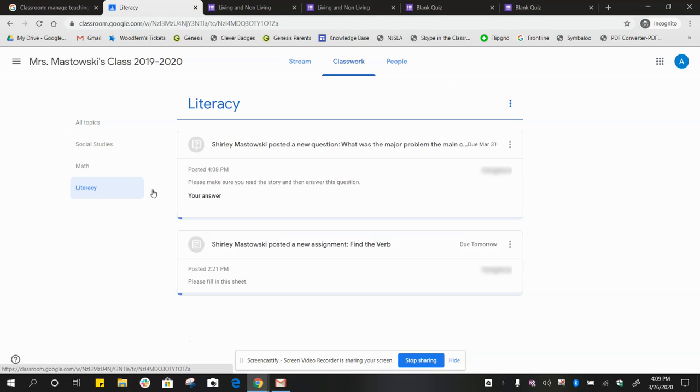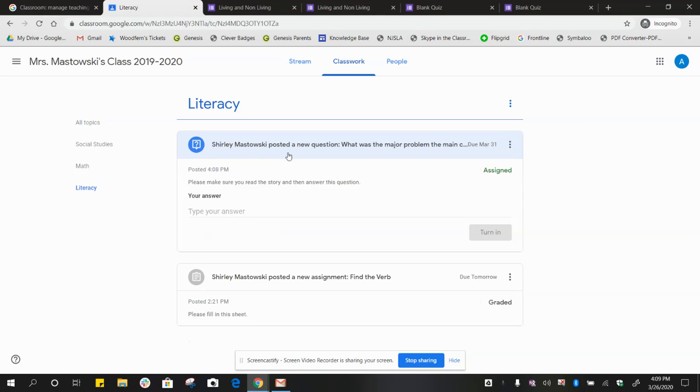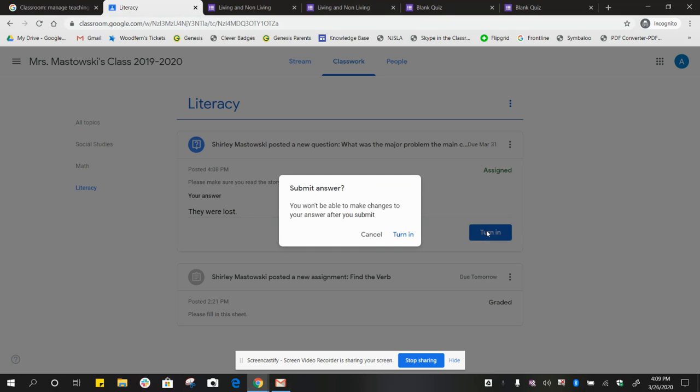So under literacy, they're going to have the question that I posed. And it'll appear like this with the answer space right below it in this same box. Okay, so I'm just going to type any old thing in here and I'm going to click turn in. It's saying, okay, you won't be able to make changes because remember, I didn't have that checked off that they could make changes to it once they turn it in.